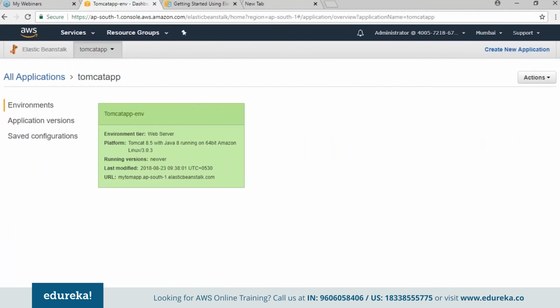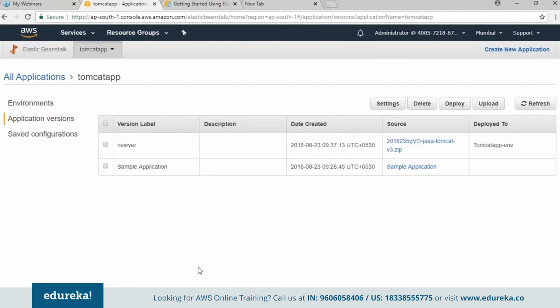Like I said earlier, both my application versions are there. I haven't deleted any. You don't have to delete your application versions when you create a new one. Similarly, you can upload multiple versions of your application.